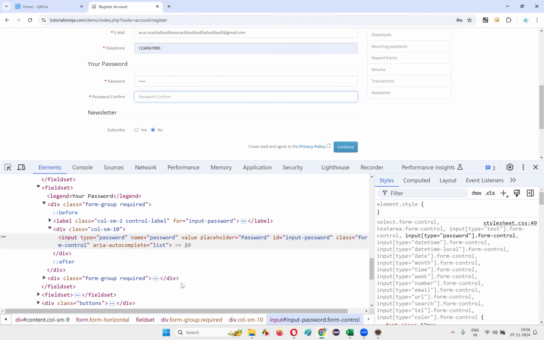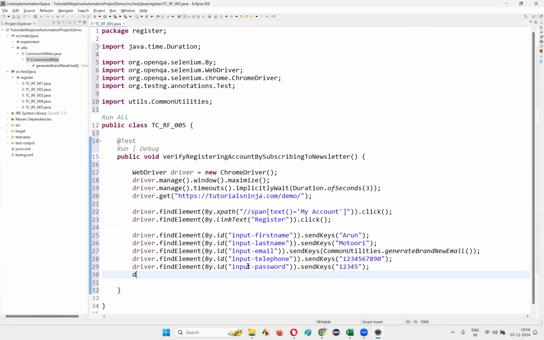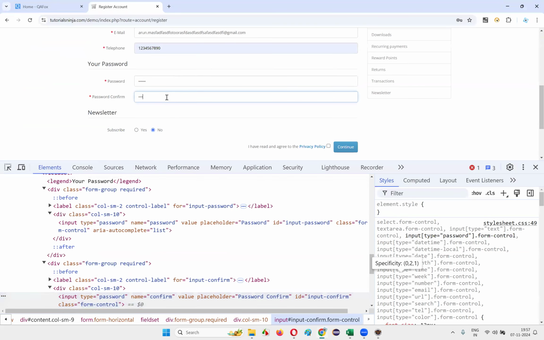Inspect this password confirm field, and into the password confirm field the same password I need to type. Whatever password I have typed into the password field, I need to type into the password confirm field. I'll take the ID locator of the password confirm field, come here and write driver.findElement By.id, provide the ID locator of the password confirm field dot sendKeys, and here I'll type 12345, the same password.